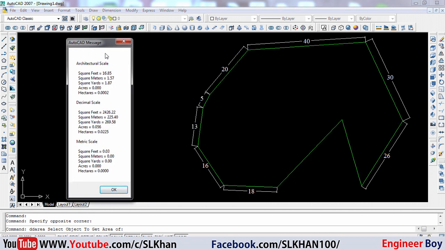Okay, AutoCAD is going to show me the same message in different units: square feet, square meter, and decimal scale, architecture scale, and then metric scale. However, as you can see in acre and hectare, the values are so small, and over here in the metric scale, these are zero. Why? Because the property is small enough, and these are huge area units.